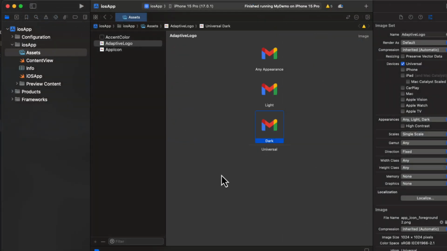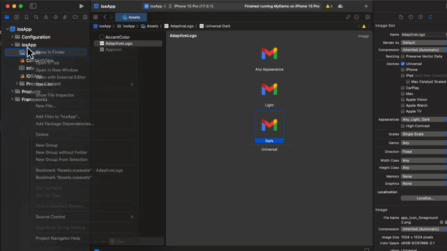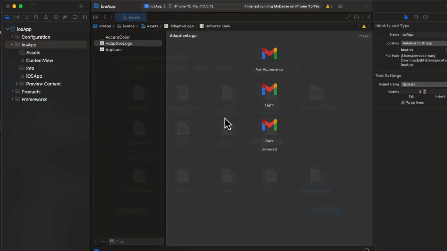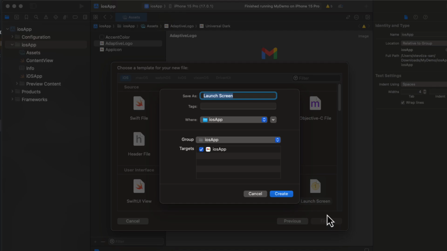Perfect! Unlike with Android, the splash screen or the launch screen in iOS is a lot more customizable. We can define many different elements and not just the image. But for the simplicity of this tutorial, I will add only one image. So, let's create a new splash screen or a launch screen in this iOS app directory.